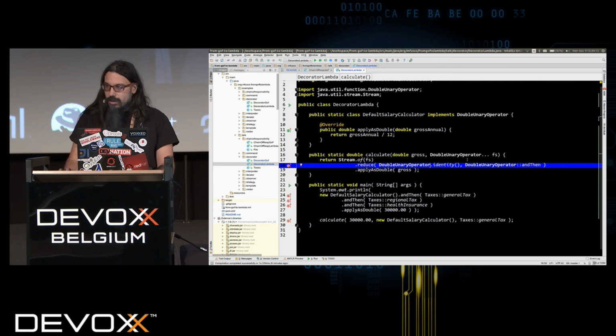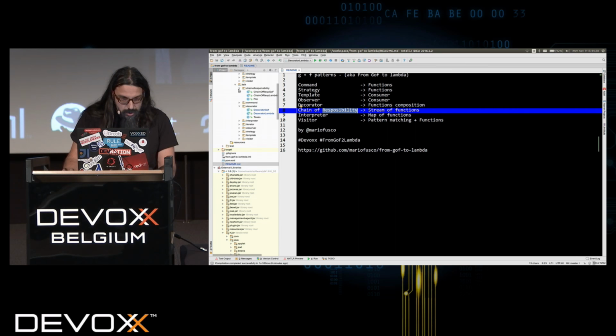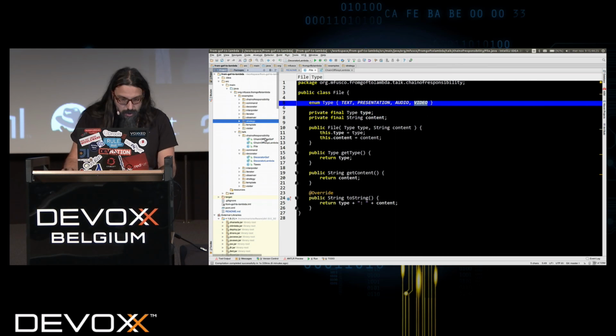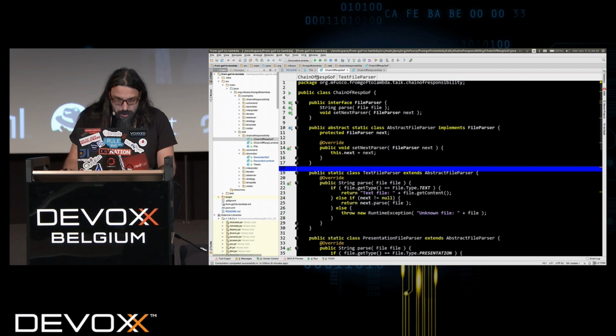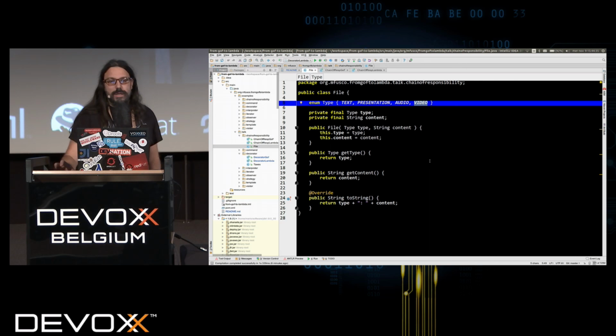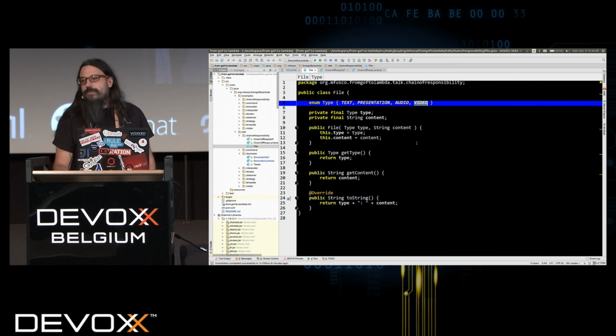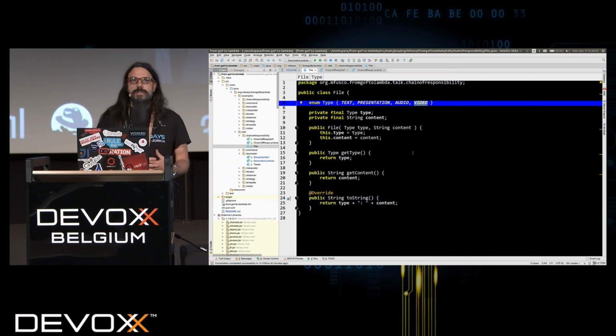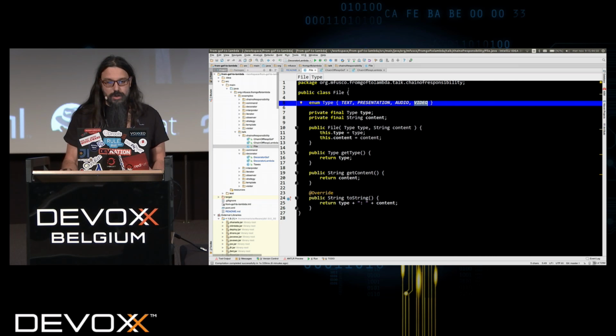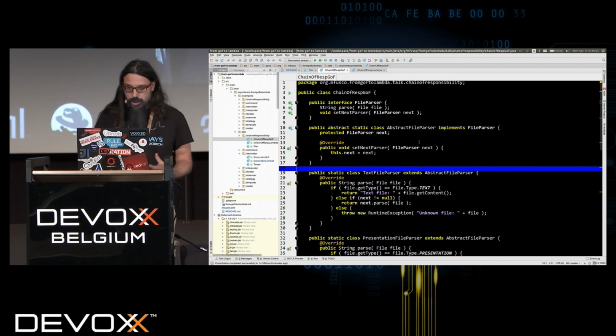Okay, thanks a lot. The chain of responsibility. What I want to achieve with this? I have a file. This file can be either a text, a presentation, an audio or a video, okay? And I have a set of parsers. Each parser is able to parse one of these kinds of file, okay? So how do I use these parsers using the chain of responsibility pattern? I create a chain of these parsers.